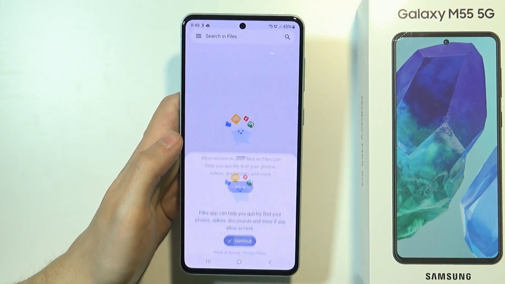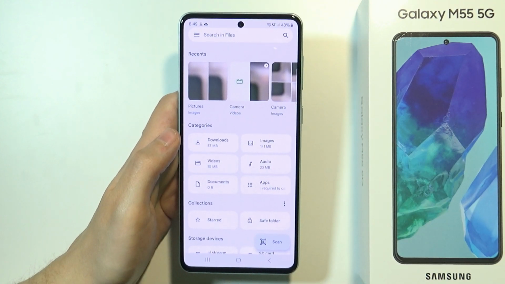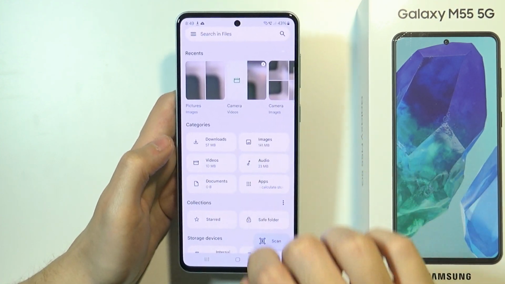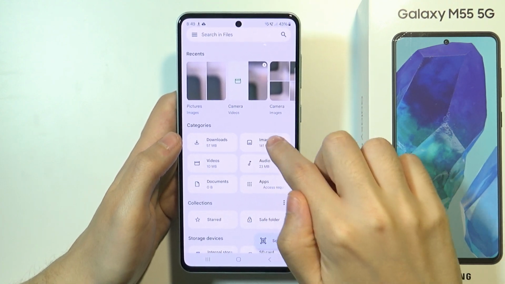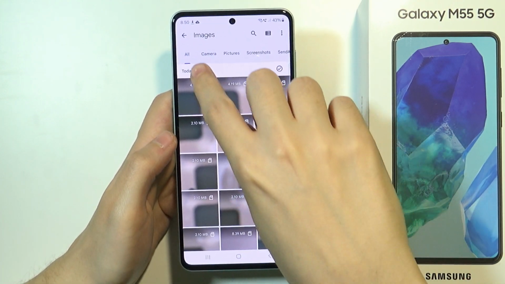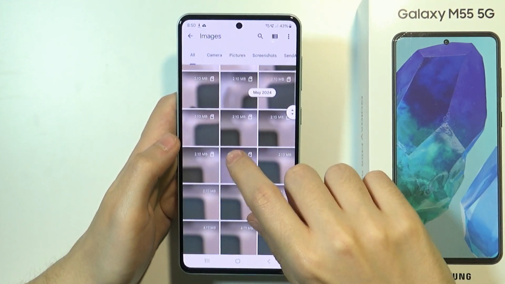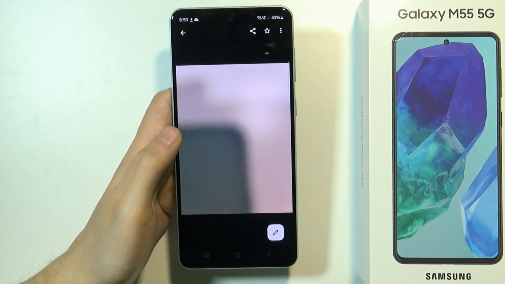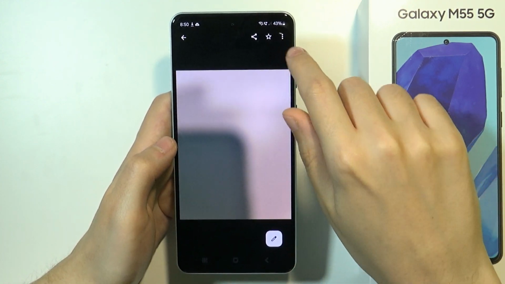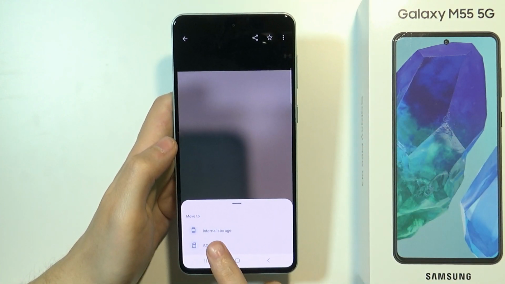Now over here we need to press continue and then allow if we do that for the first time. Here we go. Now we can select the category. Let's say I want to move an image to the memory card, so I'm gonna go to images. Over here at the top you can choose between different folders, and let's say over here I have this photo that I want to move to my SD card, and what I need to do is simply tap on these three dots in the top right corner and then select move to, and then choose SD card.